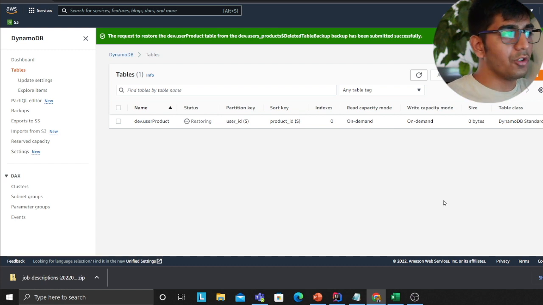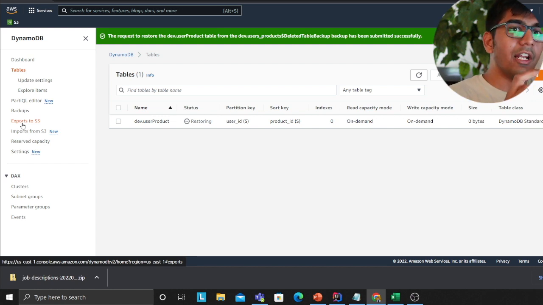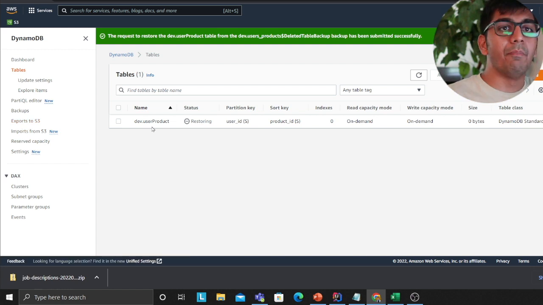So I encourage you guys to enable PITR always when creating a DynamoDB table, and also if needed, you could click on schedule backups. That's also a pretty good way. And if needed, you can always say export to S3, which will push all the Dynamo data to S3, and if an incident happens, you can restore it back from S3 as well. There's a new feature called imports from S3. So I hope this was useful. It's very important to have point-in-time recovery, PITR, enabled on your DynamoDB tables.